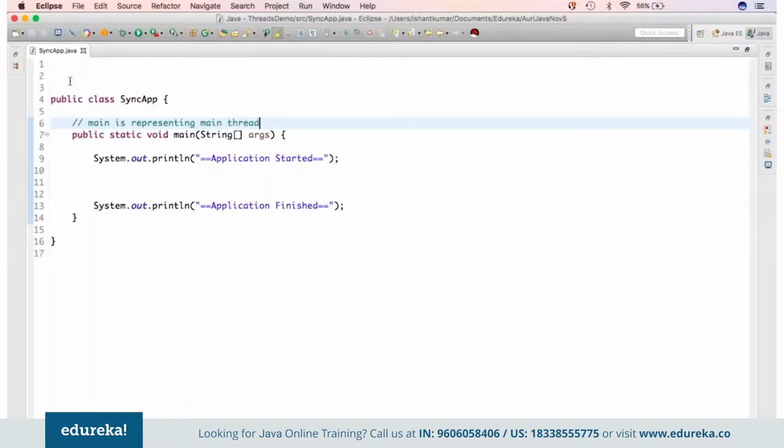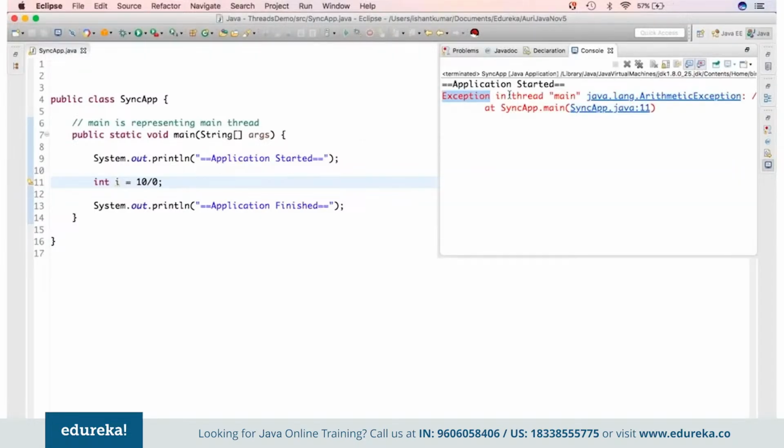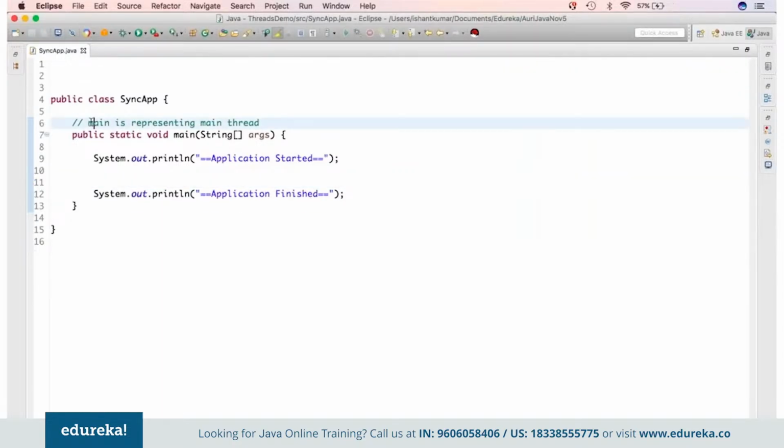Always remember this, guys. In order to prove this, I can just say int i = 10 / 0, and I will run this code as a Java application. What you see is that there is an exception, and the term which the JVM is using is "Thread main" at line number 11. This line number 11 is a divide by zero error, an ArithmeticException. So what I'm getting is thread main. The JVM says the main method is a thread. That is one of the proofs of concept of what I'm trying to say, why main is representing the main thread.